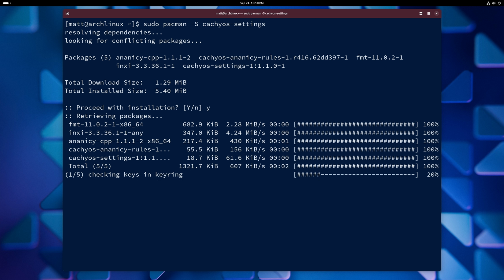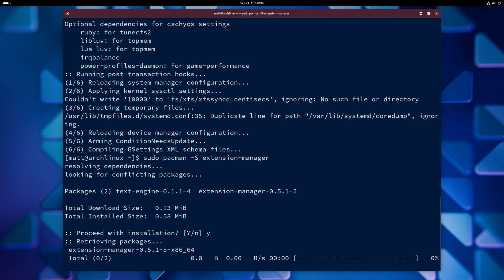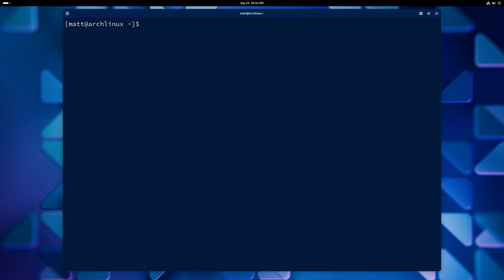Install that. This is your optimizations. So it does a lot of stuff to really help you out here. The next thing we're going to do is extension manager. That's coming from the CachyOS repo as well. So that allows us to customize GNOME and everything else. So you want to know the cool part? We're almost done.